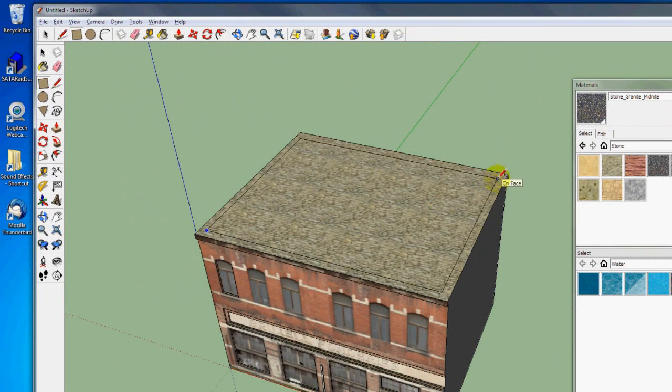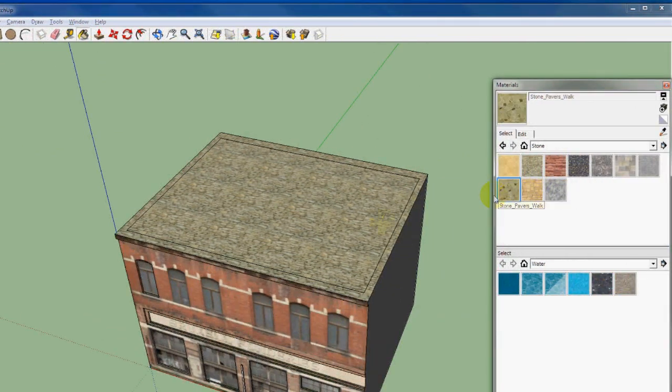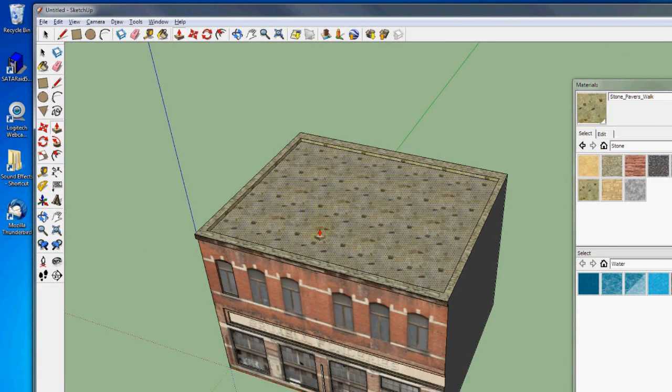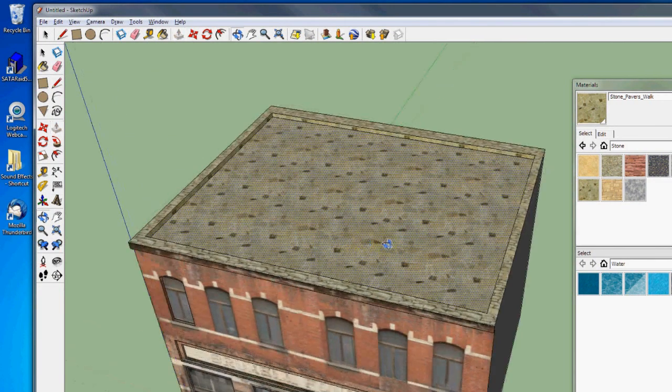And we can grab a texture here. And once again, we won't use these textures. It'll just help us mark off an area that we can replace easily with a texture.